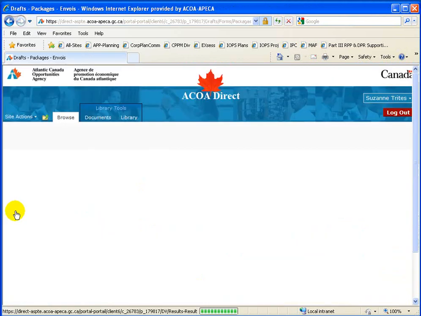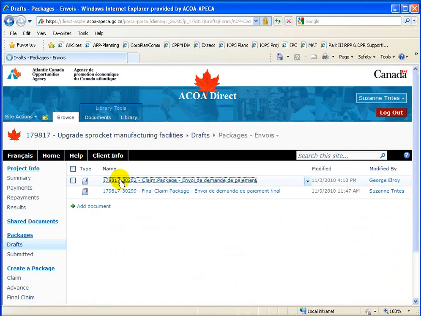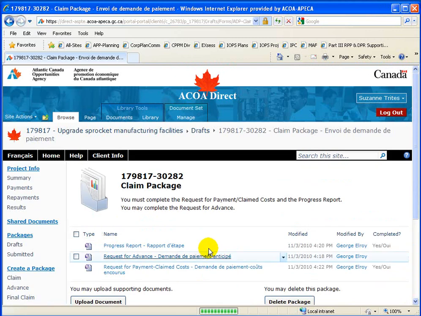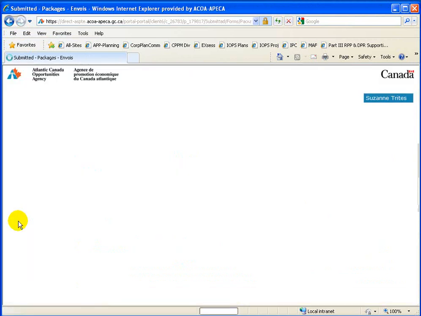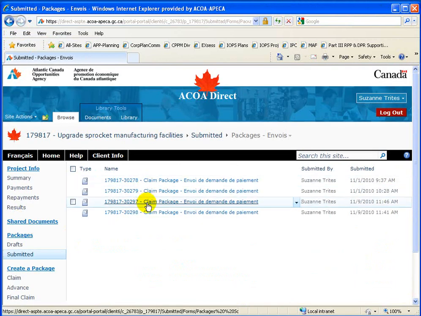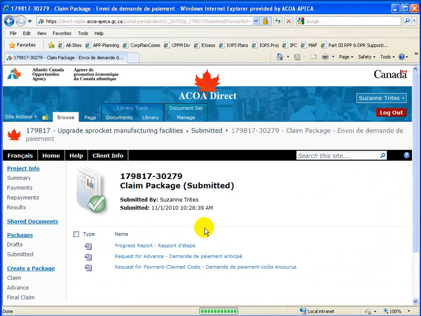To view a draft package, you would click on this link, and when you click on it, you will be able to modify information within the forms. To view a package that is submitted, you would click on the link here. The system displays all the packages submitted. When you click on the link, again, you will not be able to edit any information in the packages, but you will be able to access them, view them, and print them as well.